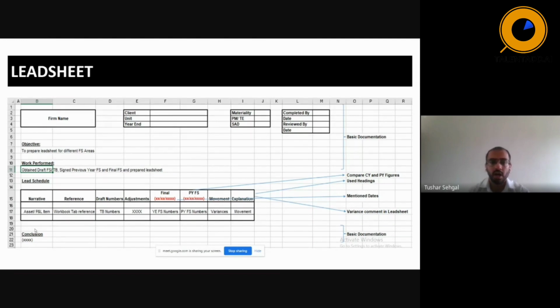And then in the end, it's just a conclusion. Since it's a lead sheet, you can add a conclusion or you might not, it's just your choice. It is not mandatory to add a conclusion in the lead sheet.